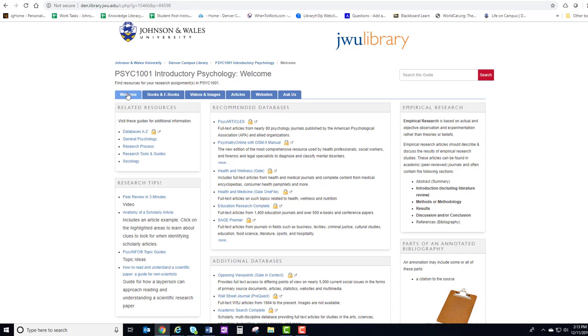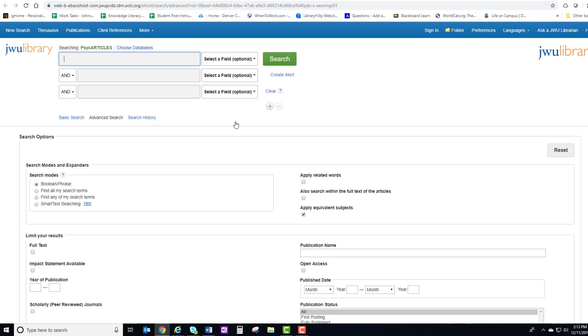But what we're going to concentrate on today is how to do applied research, which is more of a practical sense of research and finding a solution to a problem. So let's go into Psych Articles. Now you can do this search with any of these databases, but we're just going to start with this top one, Psych Articles. So click on that link, and that will bring us to this particular interface.